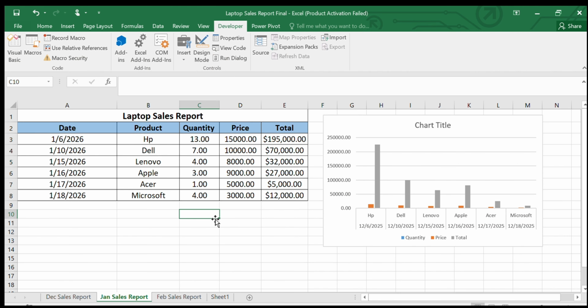You've now learned how to automate Excel using a single macro. With one click, your entire sales report is ready.